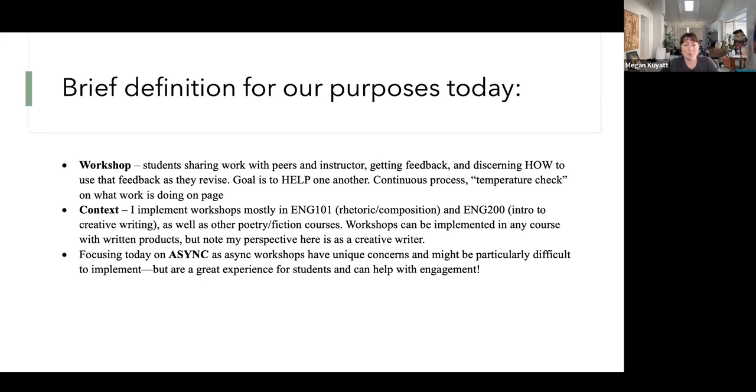Today, I'm going to focus on workshops in the context of asynchronous courses. These have unique concerns with the workshop model. They might be particularly difficult to implement, but it's still a great environment for workshopping, especially because in asynchronous courses you've got students coming in on and off all the time. This may be a way to build community and engagement with your students.